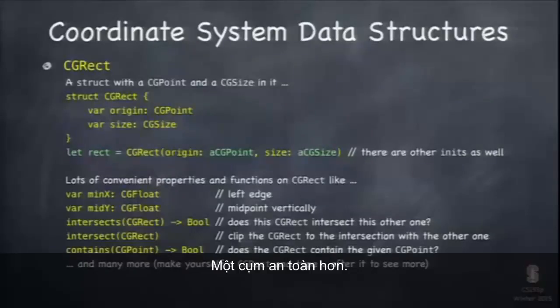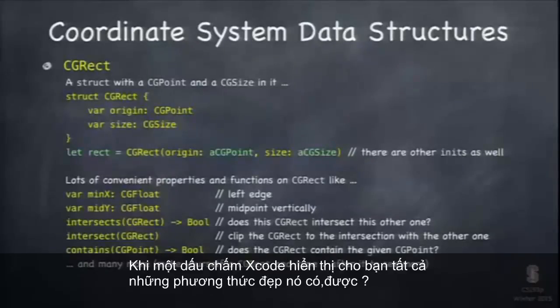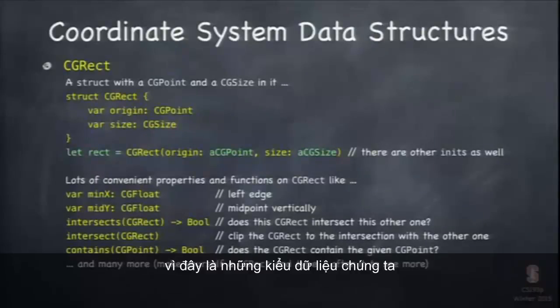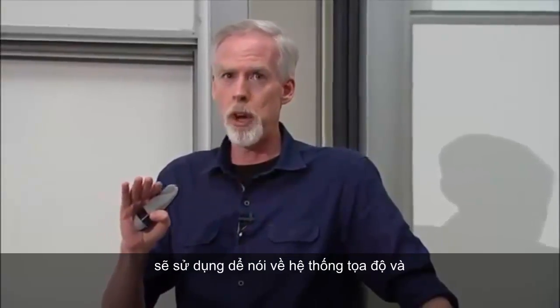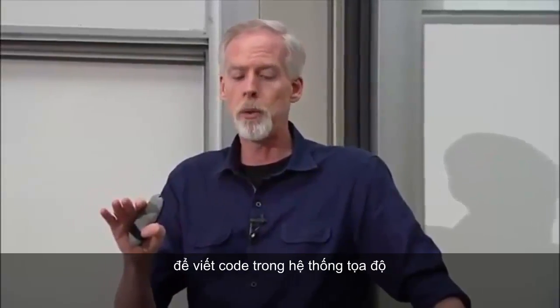There's a whole bunch more. You can just type a rect type and then a dot, and let Xcode show you all the cool methods it has, okay? All right, so those are the kind of data types we're going to use to talk about our coordinate system and to write our code in our coordinate system.